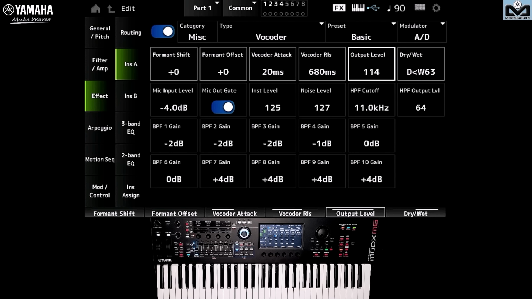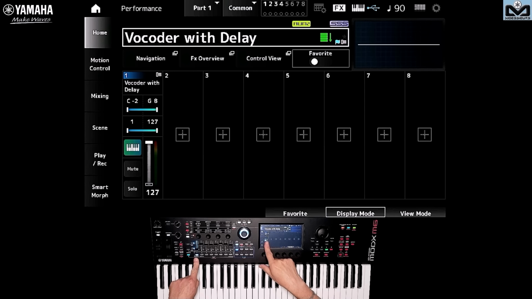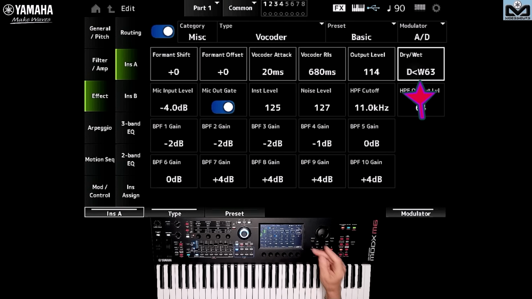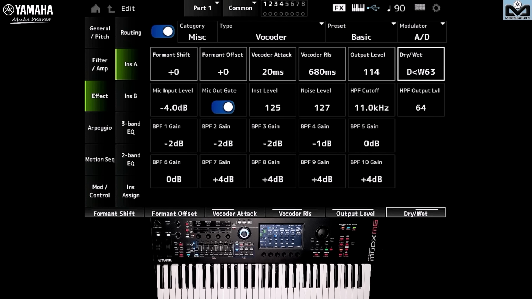That's where one question comes up. On this performance, you only had the vocoder sound. Yet, that vocoder is set on a part. That part there. The performance is called vocoder with delay, but there was originally a synth sound. Where is that sound? This setting here allows you to control that.